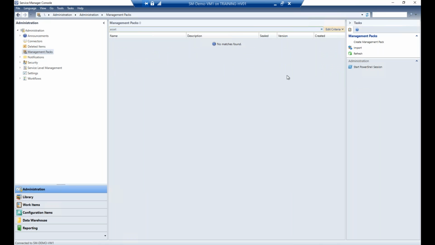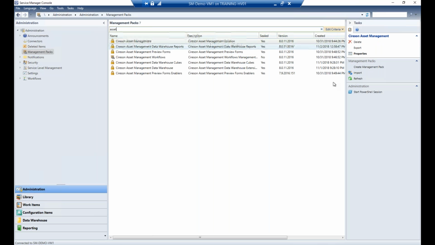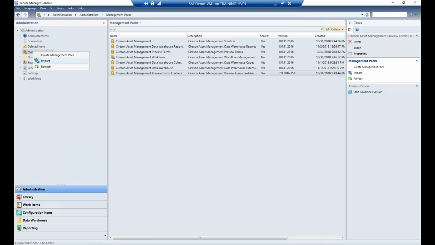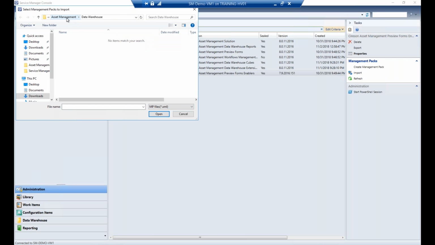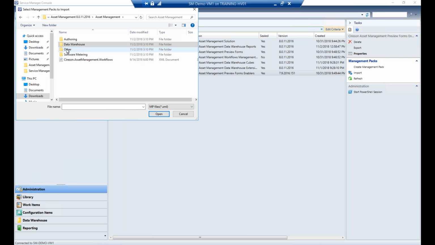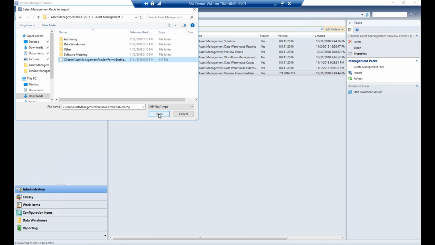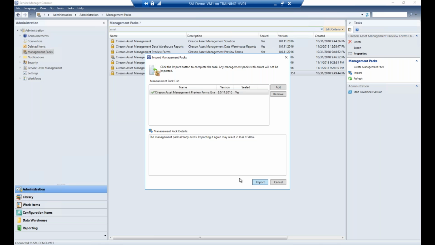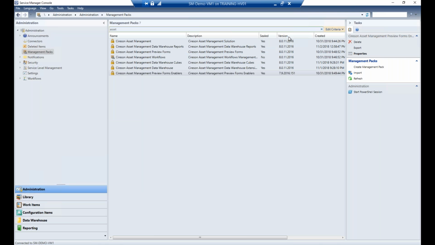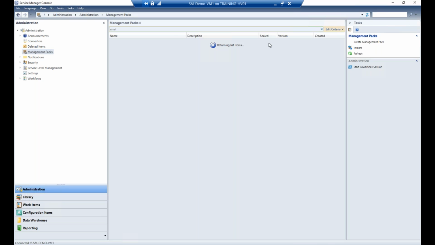All successful. I did miss the form preview form enablers. Oh, no management packs at all. That's fantastic. There they are. Something was just hung up. I'm actually going to get this one. This was not called out in the document, but I'm going to go ahead and grab it. It's in the root up here, I believe. There it is. That's the one I was looking for. Right, so now all of my asset management packs in my environment are up to date.